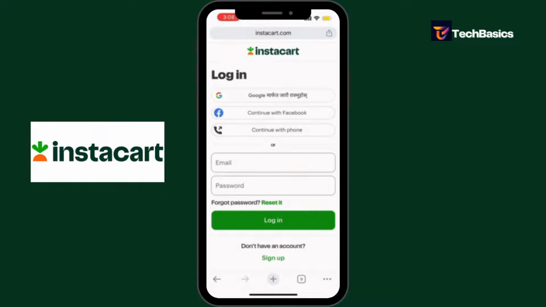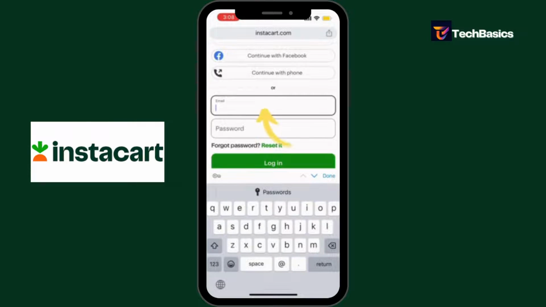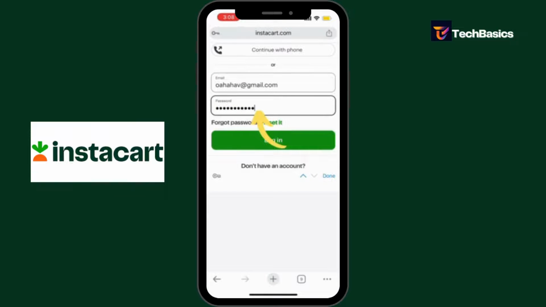Let's not do that for now. We are simply going to use our email right here, and of course the password, and that's it. And also, if you have forgotten your password, you don't need to worry at all. There's the option that says reset it. You can tap into that and it will help you reset your password.